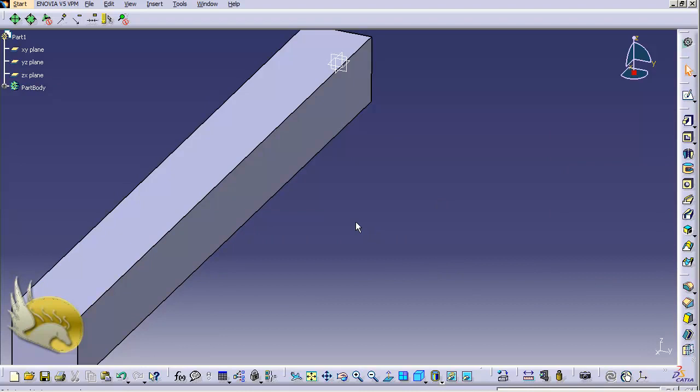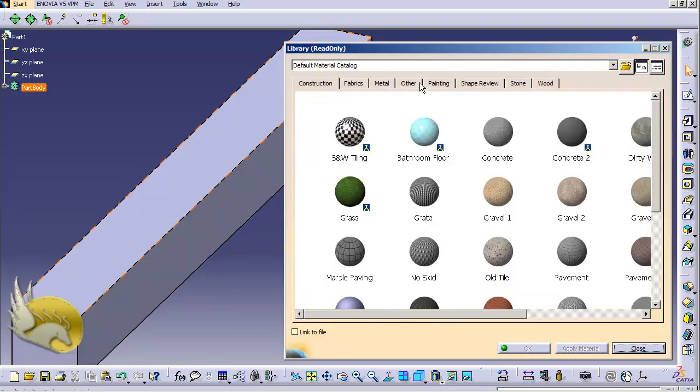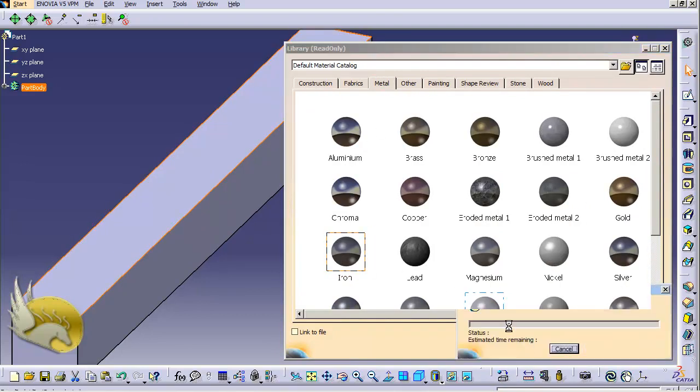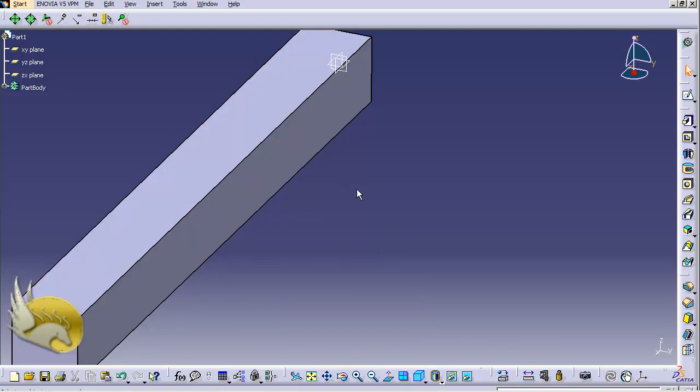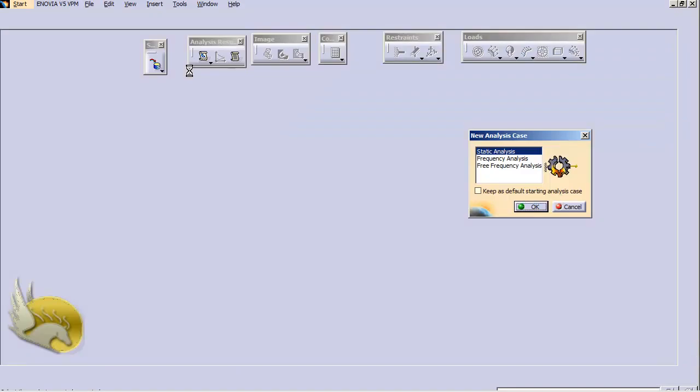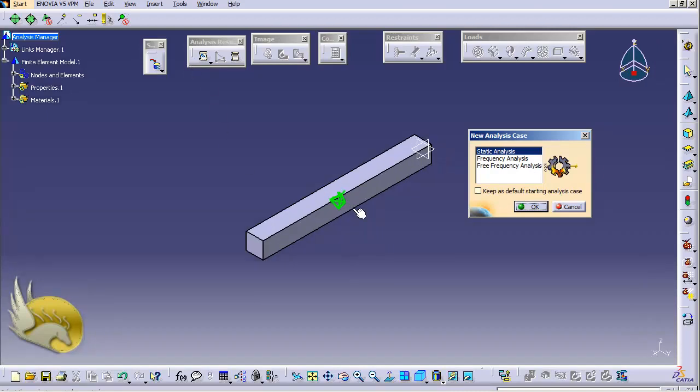This is going to be of type iron, so let's go and select apply material here and select metal and select iron from here. Select this part body. Now click OK. The material is applied to this shape. Now I want to take this into analysis and simulation, generative structural analysis, and whenever I bring this into this environment, you can see that I have added some mesh, and this green shape inside the part tells me that the meshing is applied to this shape.